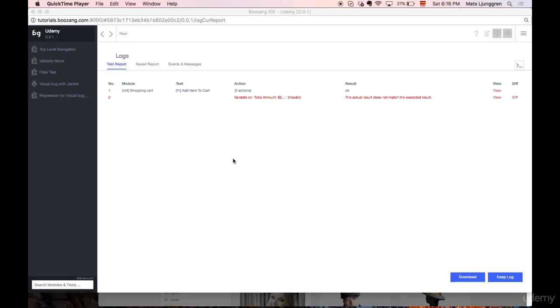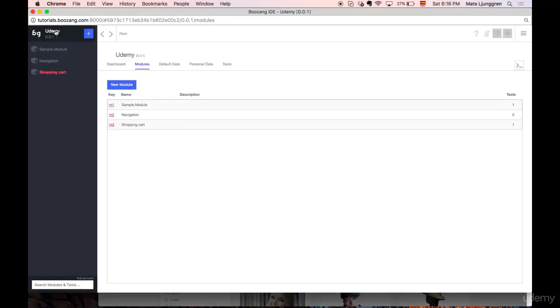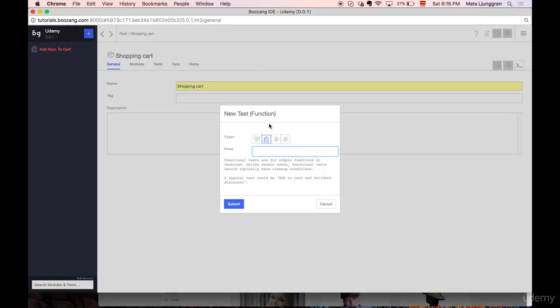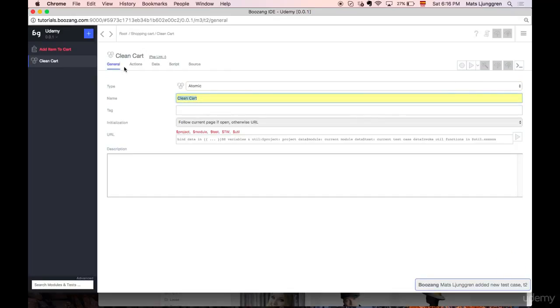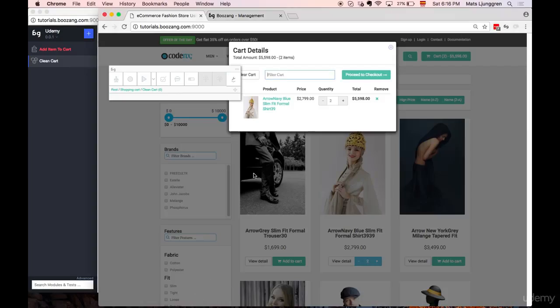So as we saw before, we had a problem with the cleanup condition. So what we're going to make sure now is that the cart is empty before we start the test. The first thing you want to do is go into the shopping cart and create a new test. This time you want to create a cell test, and this is going to be called clean cart. The reason why it's called an atomic test or cell test is that it automatically follows the current page. So it just means that whatever is open in the browser here, it acts from that point. It doesn't reload the URL.